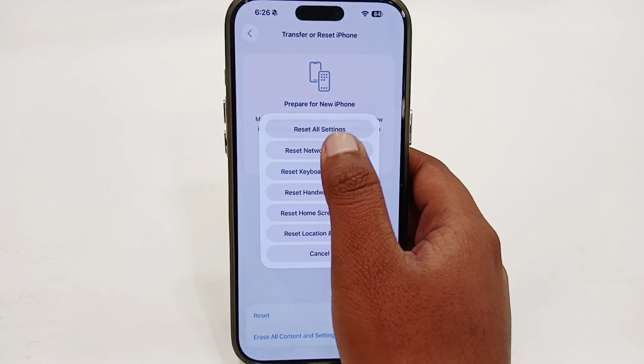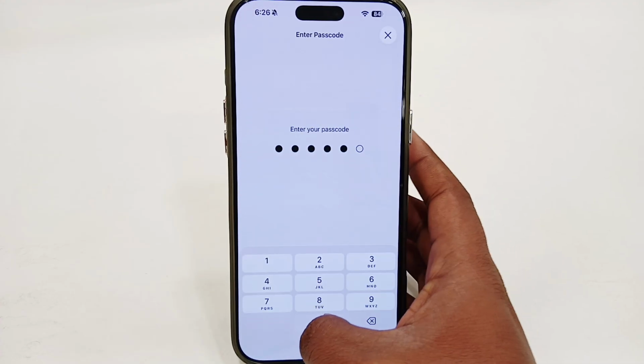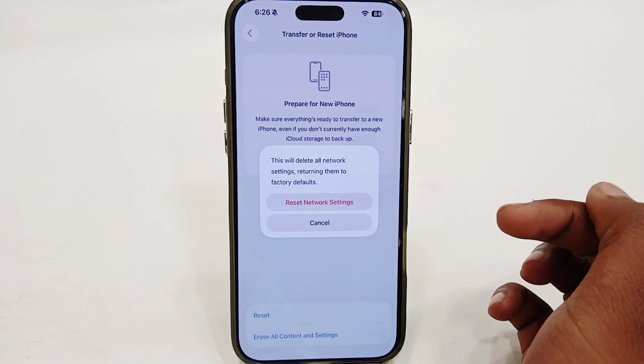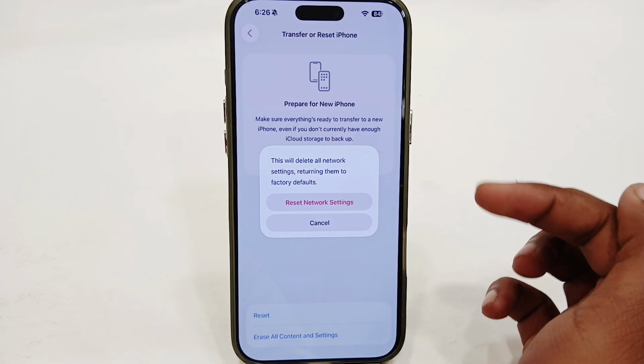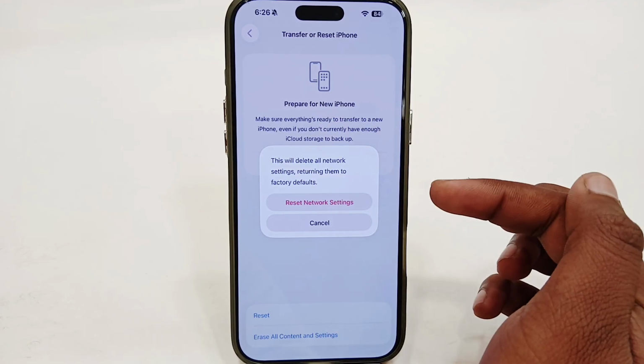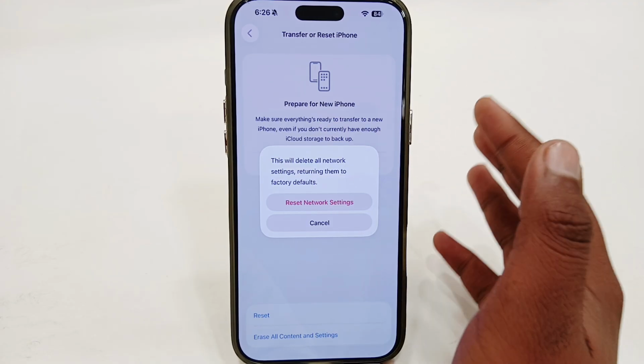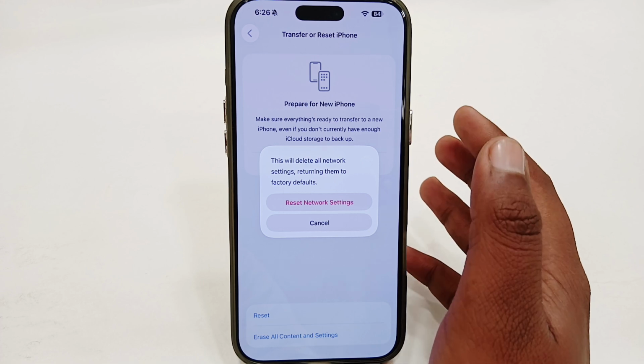Select Reset, then select Reset Network Settings. Enter your iPhone passcode and then tap on Reset Network Settings from the confirmation pop-up. It will reset all of your network settings, so if there is any issue with your iPhone network, it will be fixed and you will not get the issue again.